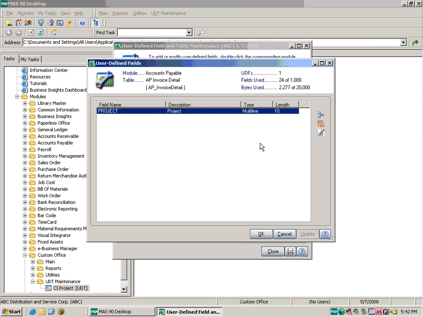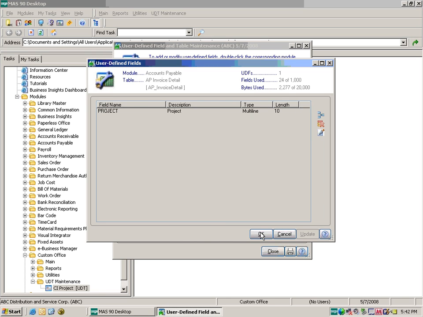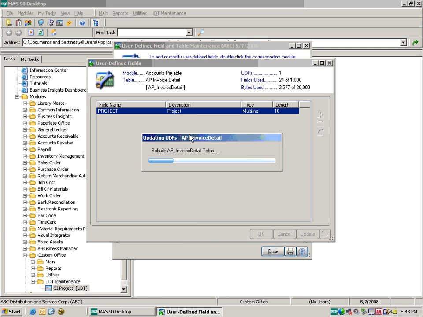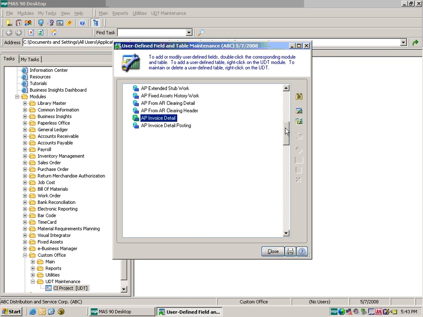Okay, so once I've done that, I've essentially added a field to the accounts payable detail table, and when I enter that value into the grid, it's going to validate against this table and make sure it's a valid entry. So I'm going to hit OK there. It's going to update the dictionaries, and we're good to go.